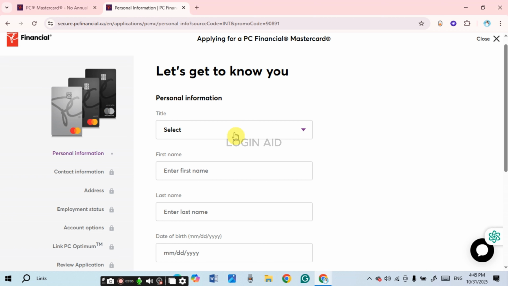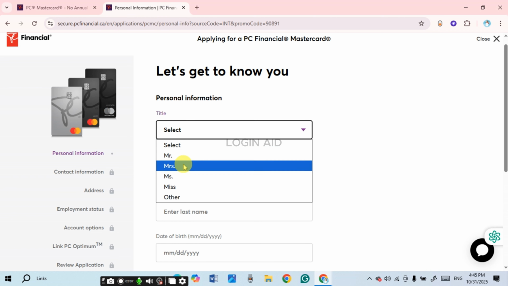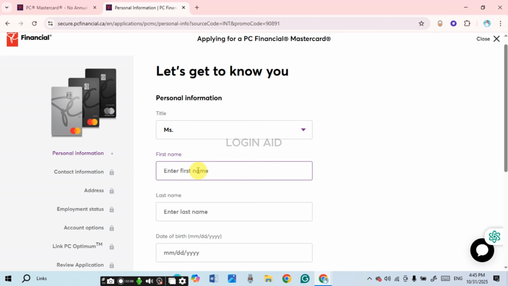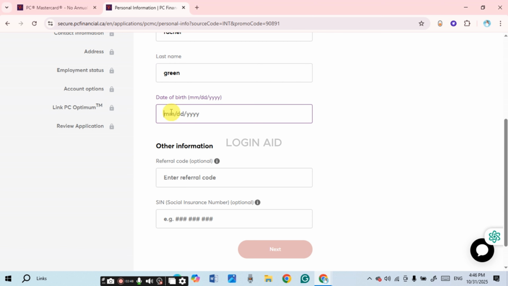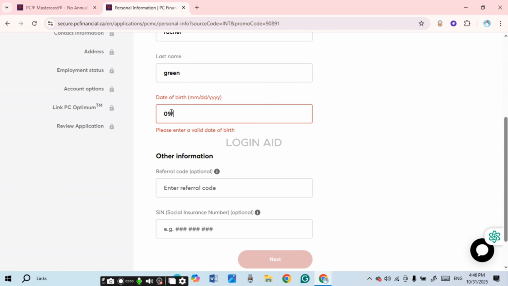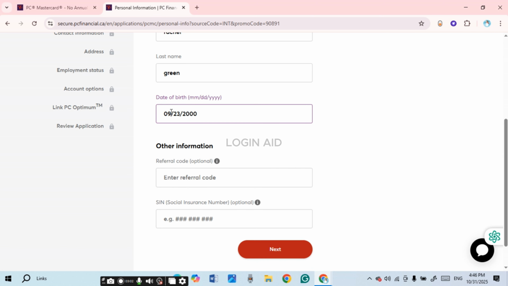So first of all, select the title. Click on the field of title and select the title over here. Likewise, enter the first name. Now also enter the last name. Now what you have to do is enter the date of birth. Click on the field of date of birth. First of all, enter the month. Now enter the day. Now enter the year. Now also provide other information. These are completely optional. If you want, you can enter the referral code and SIN over here. Now after you provide the personal information, click on this option, next, that you can see on the screen.